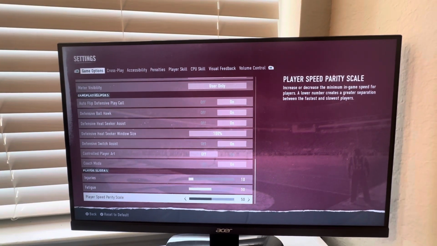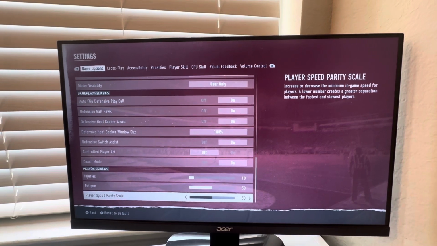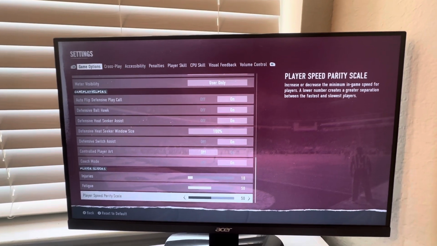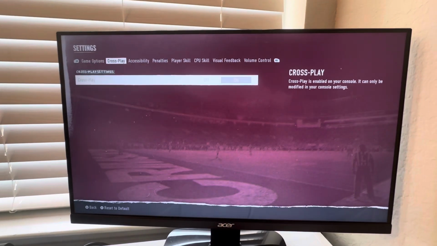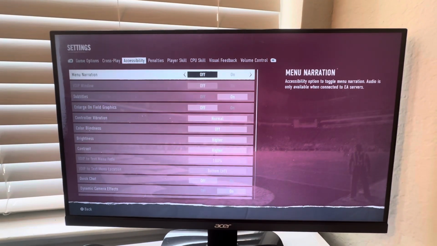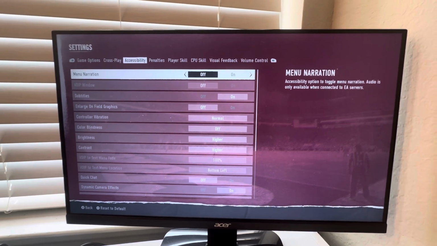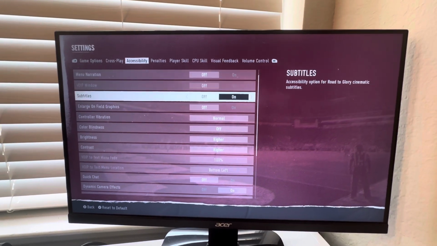And then the player speed parity scale increases or decreases minimum in-game speed for players. And that's just another thing as well. This is just to enable crossplay. Highly recommend to keep this on. This is to turn on menu narration. I spent a lot of time on that first one because it's more important.